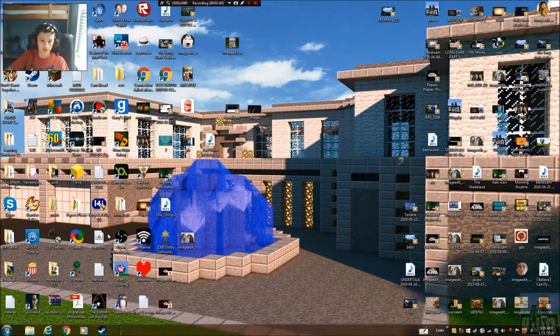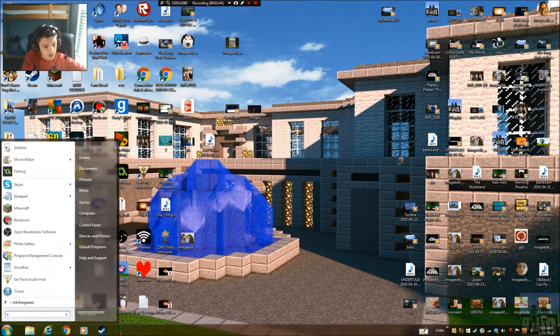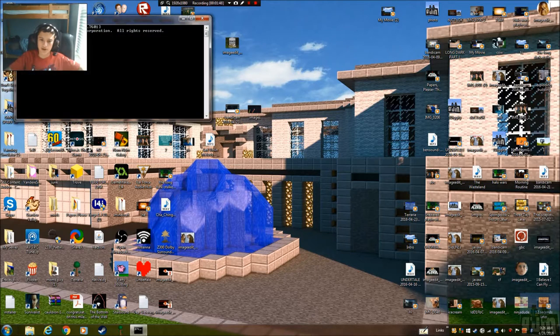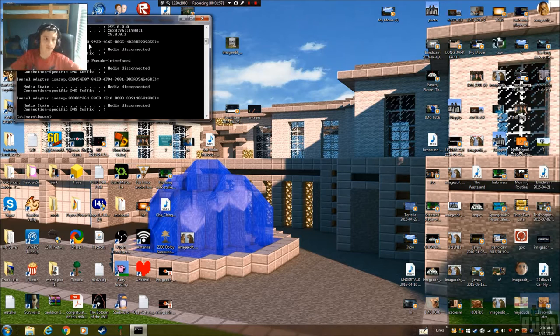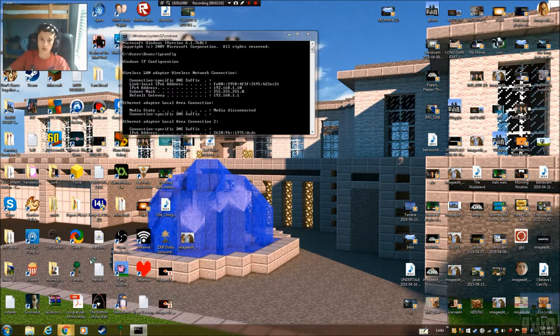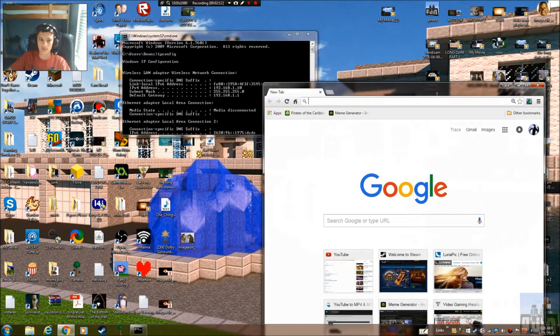Then what you're going to want to do is type CMD in the Windows button down here. This little black box thing, you want to open that and type ipconfig. Hit enter. Then you scroll up to wireless LAN adapter wireless network connection. I'm going to go down here to IPv4 address. So mine's 192.168.1.10.